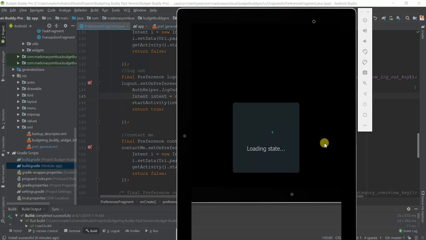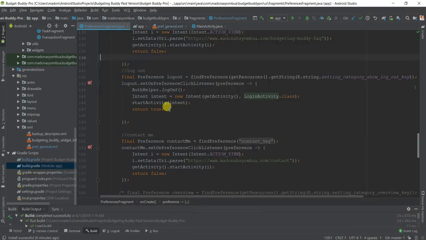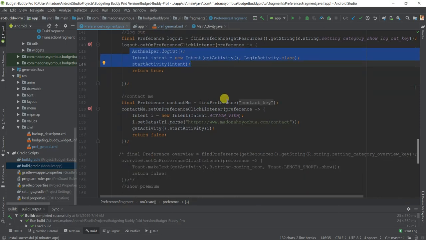Okay, I just wanted to show you how I do the logout, or I could have logged in, but either way, since my emulator looks like it's going to take me forever, I think I'll end the video here.